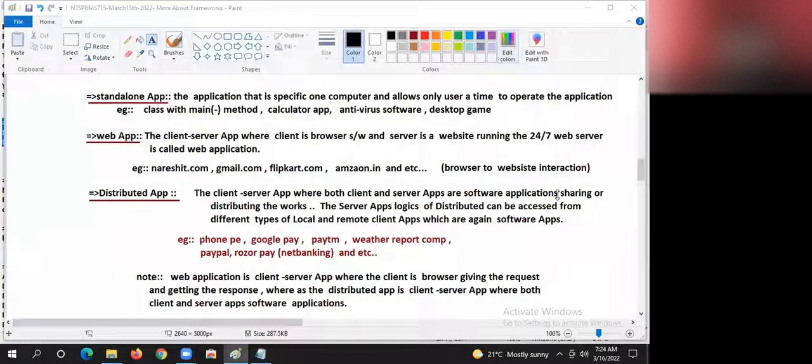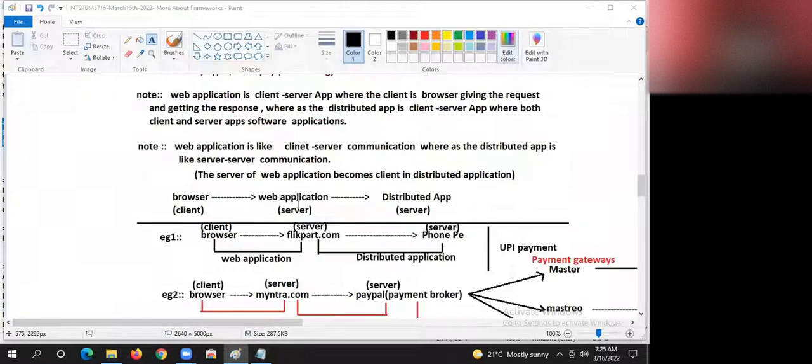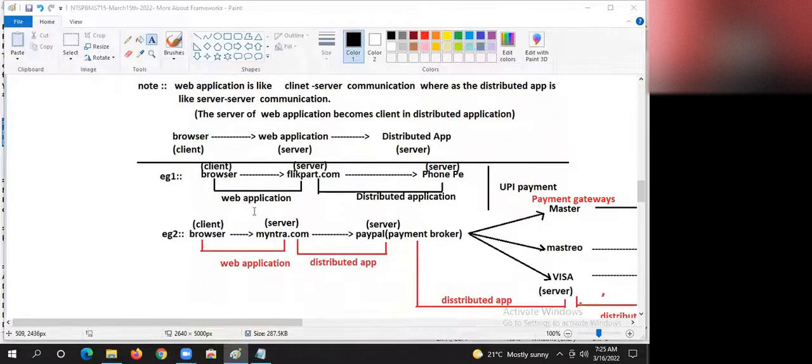Understanding my point? Web application is client server: the client is a fixed browser and the server is a website. But distributed application is server to server communication, software to software communication, application to application communication. The logics of the server application in a distributed application can be consumed by multiple other software applications. As I have given clear-cut clarity, browser talks to web application, a website, and the web application talks to a distributed application. See example number 1.